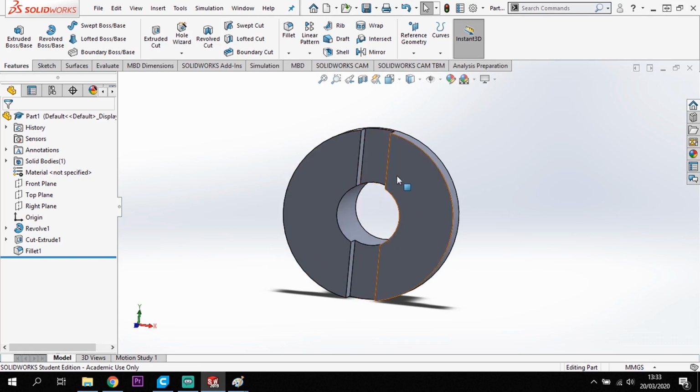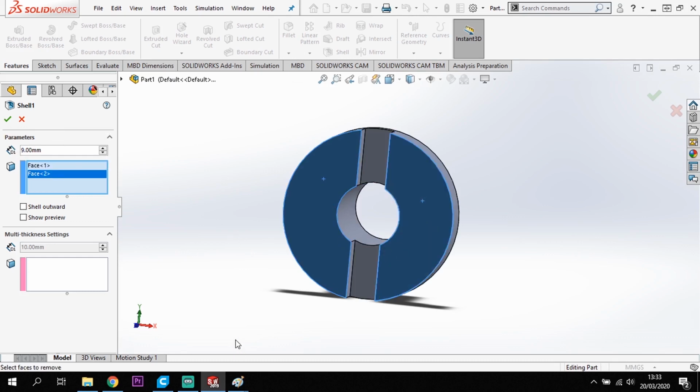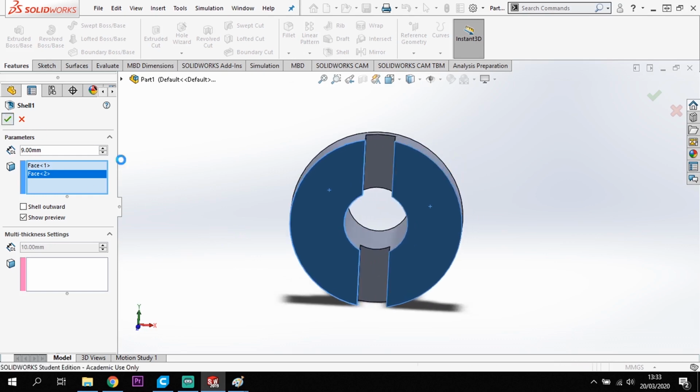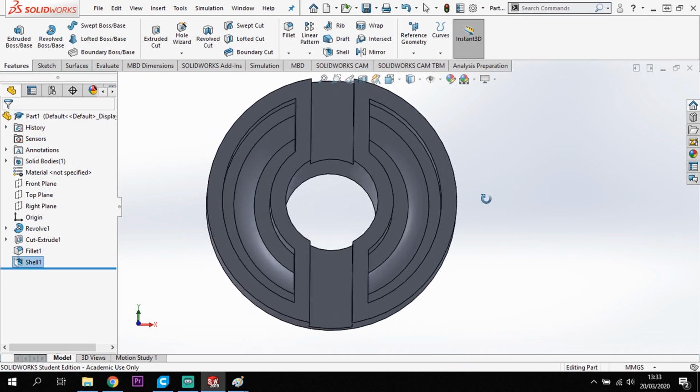Okay, so I'm going to start off with that shell feature first. So I'm going to go to Shell, and the shell needs to be made with a 9mm wall. So I'm going to turn that to 9, and I'm going to click on this front face here, and click on this face here. Okay. It's not going to show as a preview. Tick there. Anyway, it didn't show as a preview, but we've got a shell there now.